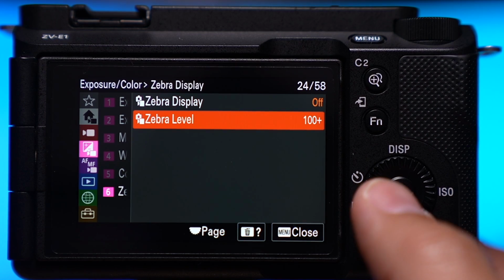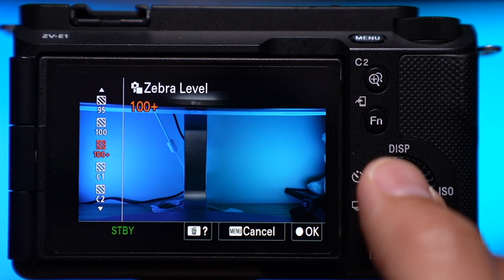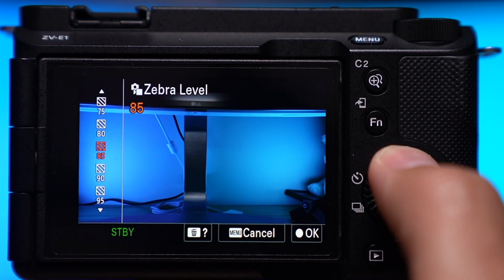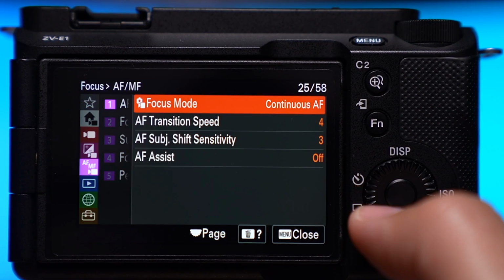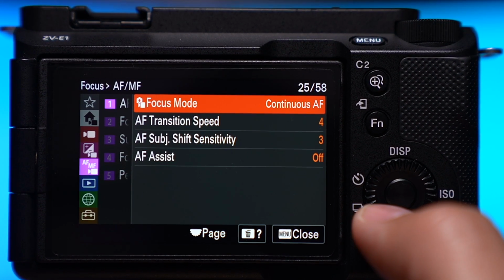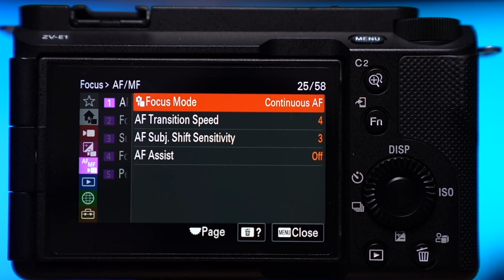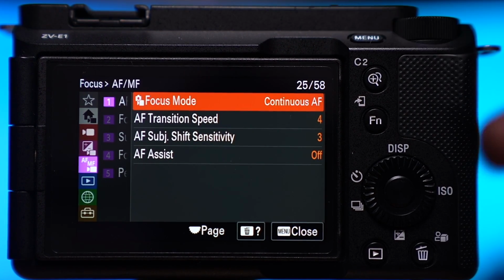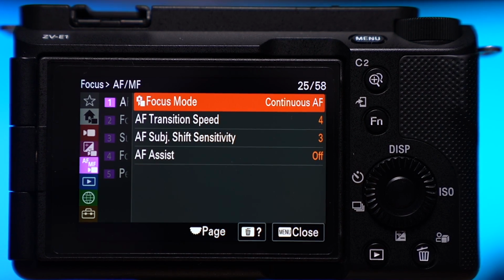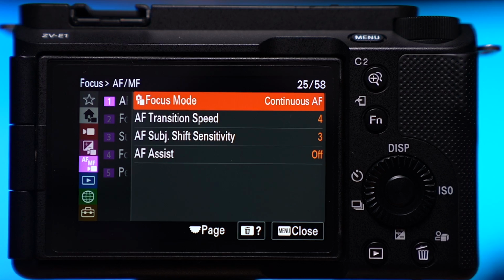Zebras are off, but when I do turn it on, I like it set to 100 plus, so it just shows me what's overexposed. But if you want a little bit of a safety margin, there's lower options there for you. Focus mode, I'm usually always in continuous autofocus, or I'll just switch the lens manual focus toggle if I want to do that. Or if I'm using the touch autofocus, I can just touch whatever I want and it goes into a manual focus mode temporarily, and then you can use the zoom ring up front if you're wanting to do that.